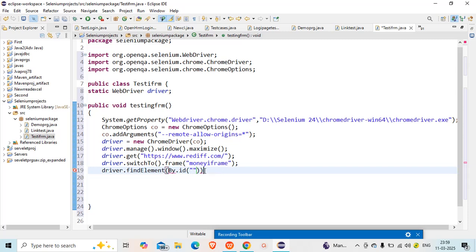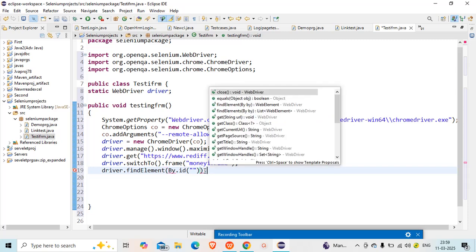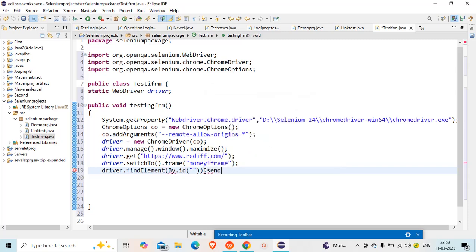We need to inspect that element also, and then if we want to enter some text in that text box, then what will be the method? sendKeys. If we want to enter any text in the text box, then the method will be sendKeys. Suppose I am taking ITC. I want to enter this text. Now By is also a class, so you need to import that class also.